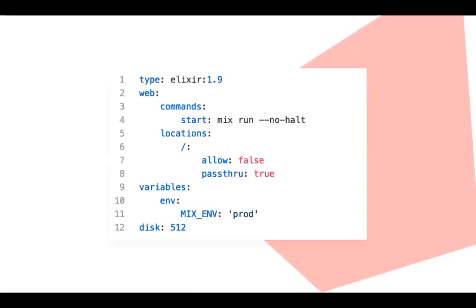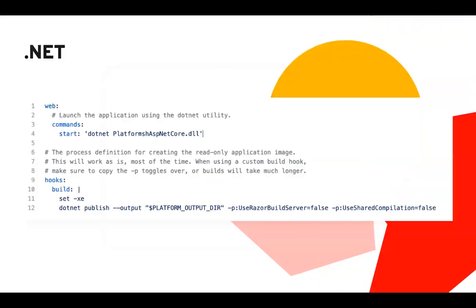And here is the platform.app YAML file needed to actually do all of that. So again, specify the type, Elixir 1.9, specify the starting command for the server and the locations, and Elixir needs a specific environment variable called MIX_ENV. Set that to prod, because that behaves differently than, I presume, dev. I'm not an Elixir developer, so I can't tell you specifically. And then that's it. You're ready to go.